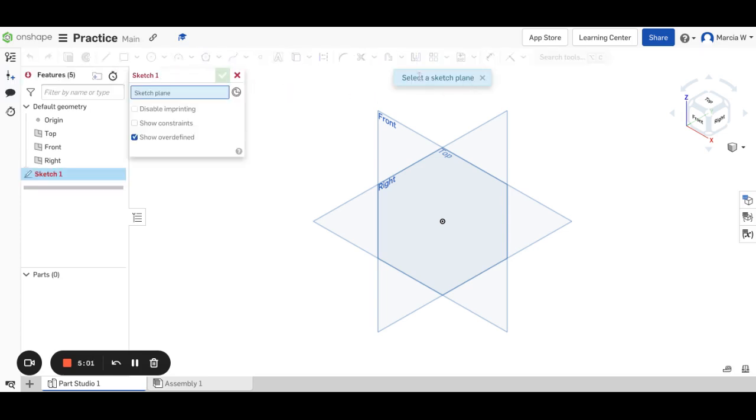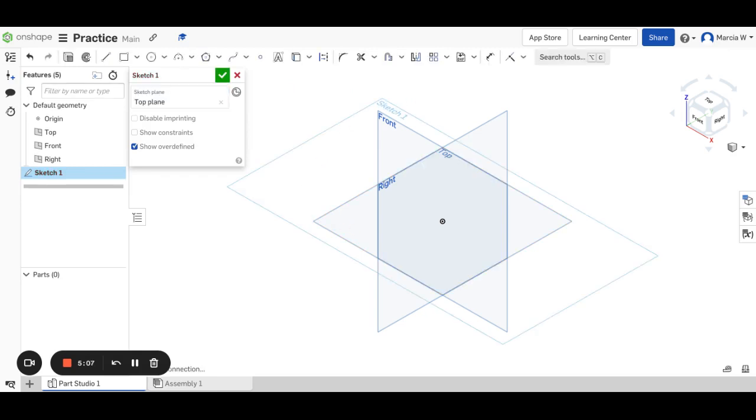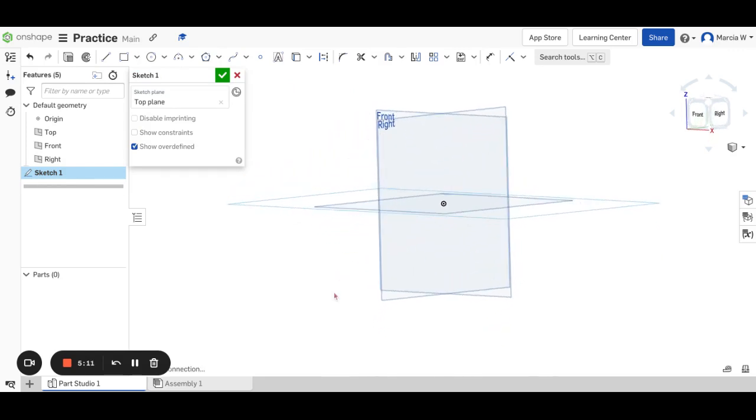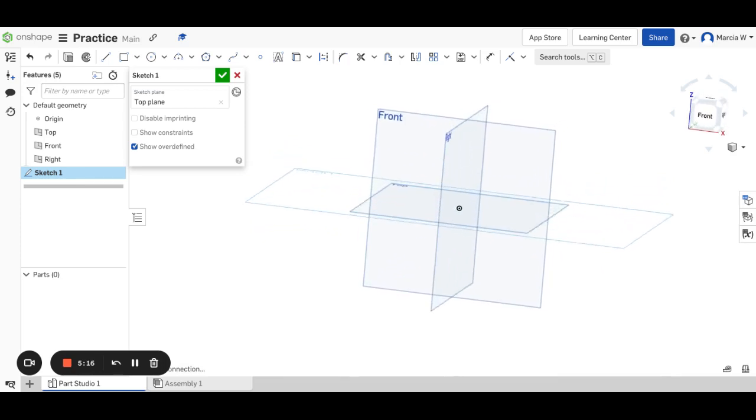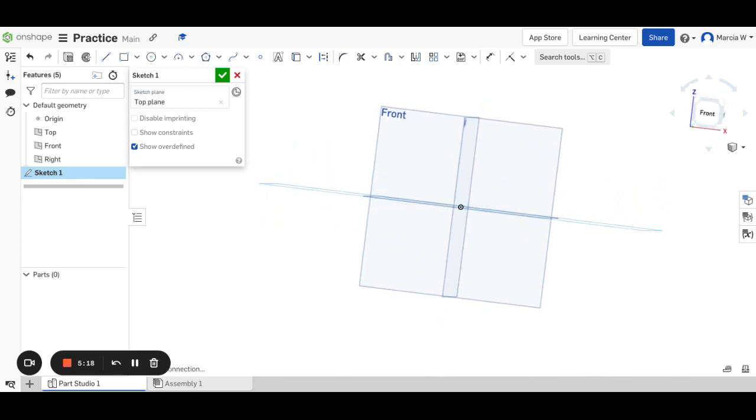The first thing it will ask me is to select a sketch plane. So I'm going to choose the top plane as if I were looking down on the surface. I'm just going to use my mouse to roll to the side so you can see that it is selecting that top plane instead of the other two.